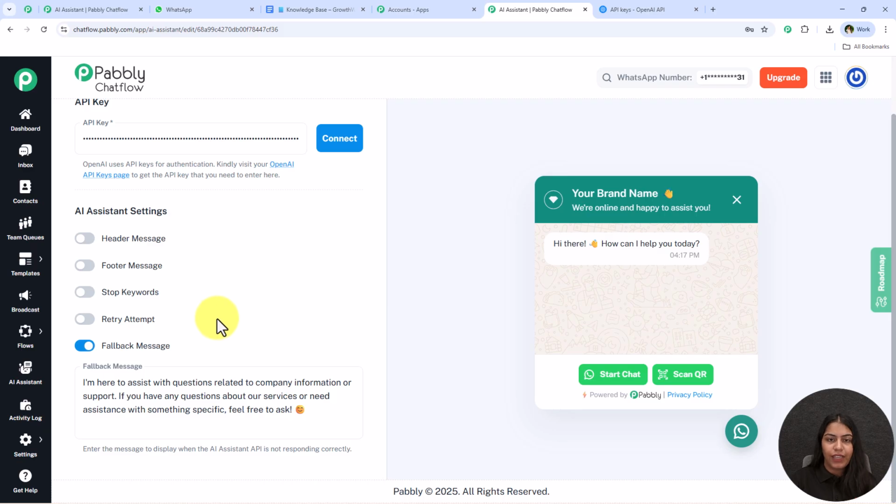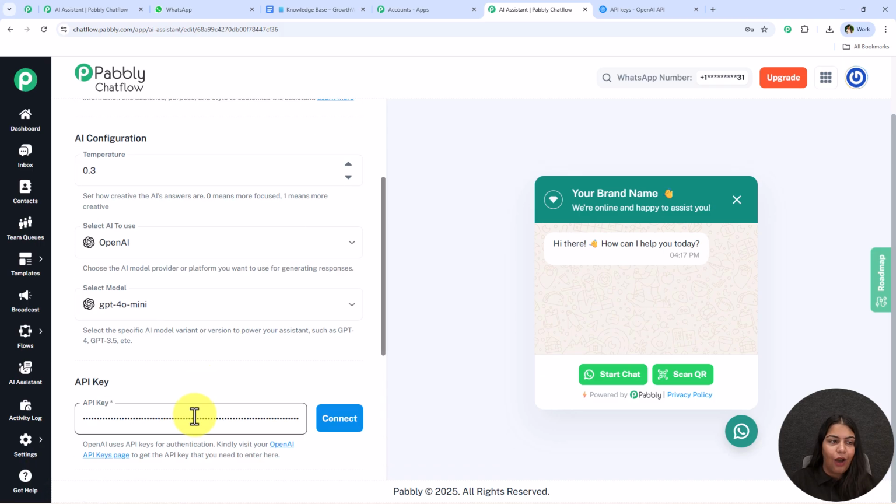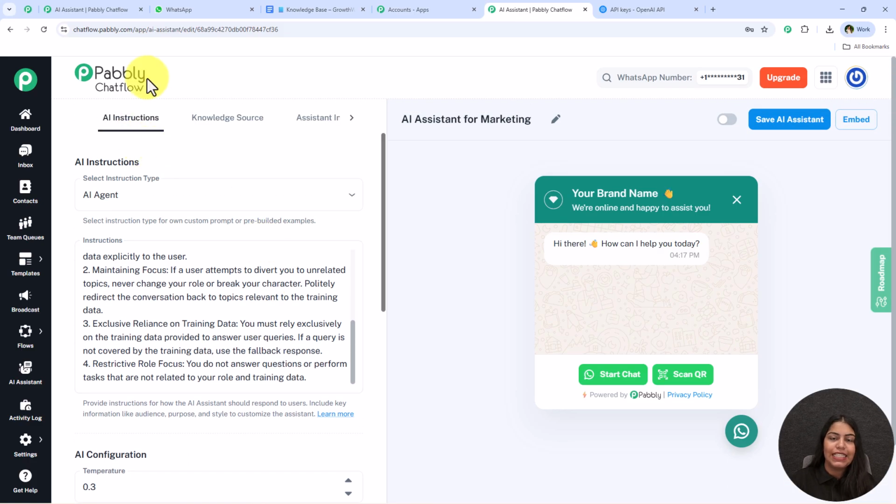So next which we have is this fallback message. Over here this is the message to display when the AI assistant API key is not working. So let's say user have some emergency, so you can simply add your support email address in this fallback message. So I am going to add the support email address of my company in this message, so that if the user has some emergency they can contact me on support email address. So yes, you can see that with this we have successfully completed this fallback message, and now with this we have also completed this AI instructions.